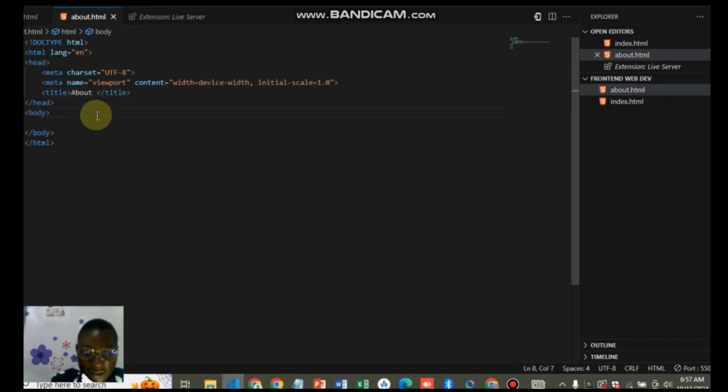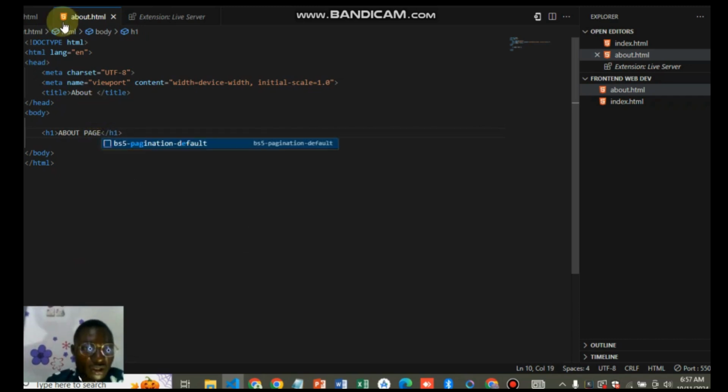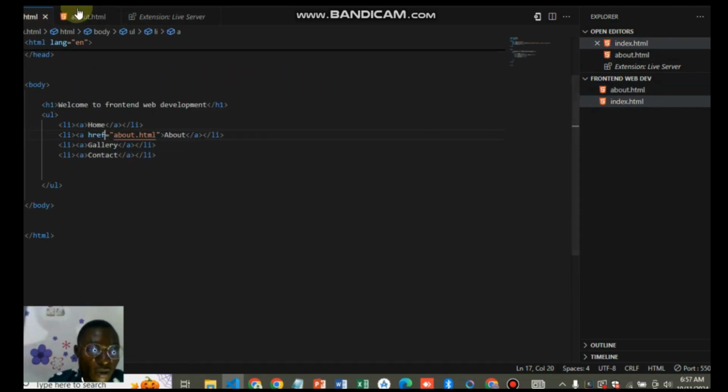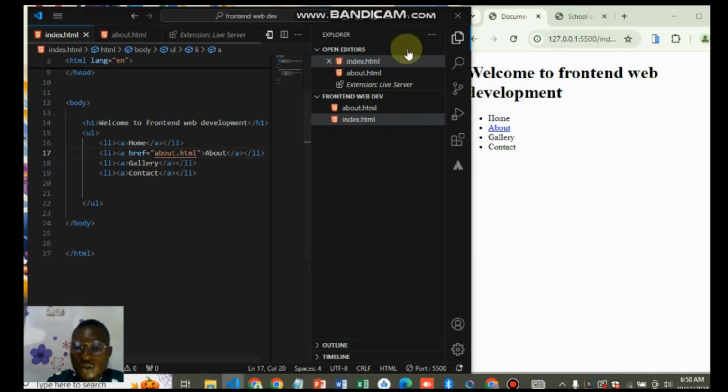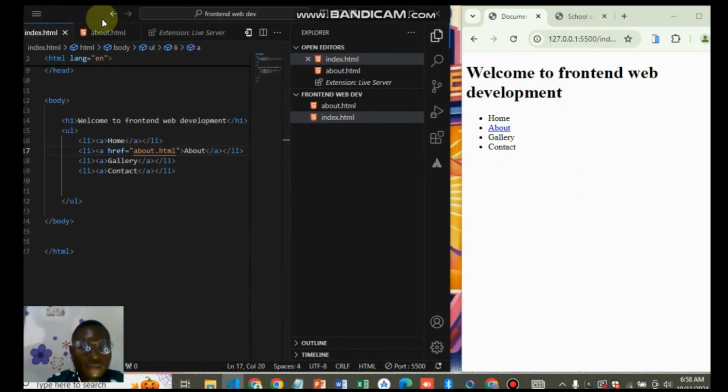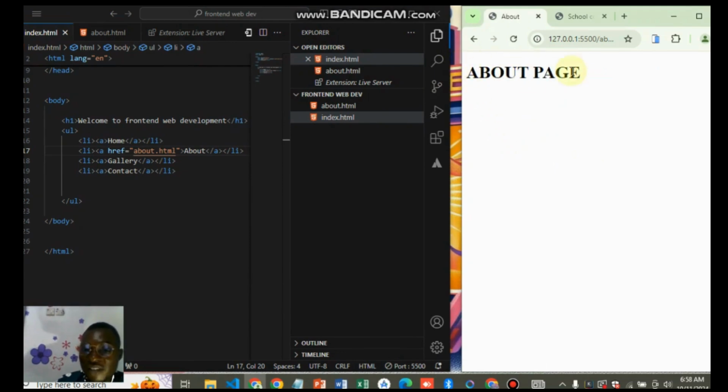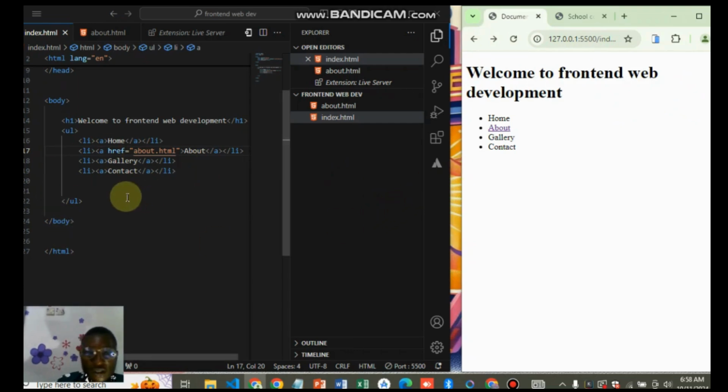Let me give it a simple heading: h1, about page. Let me return to my index. At the top you can navigate back to index. Now let me minimize back so I can continue. There you go. Let me refresh. If I click on about, you can see it redirected me to the about page. This is the logic behind those websites you see. Any website that redirects you to another page, it is the function of this link. Then you can navigate back with this.